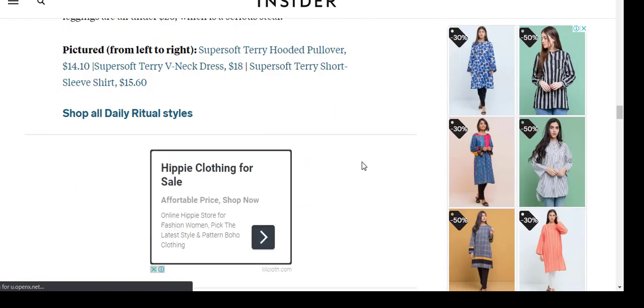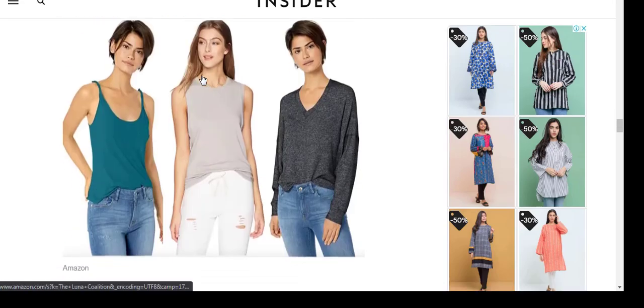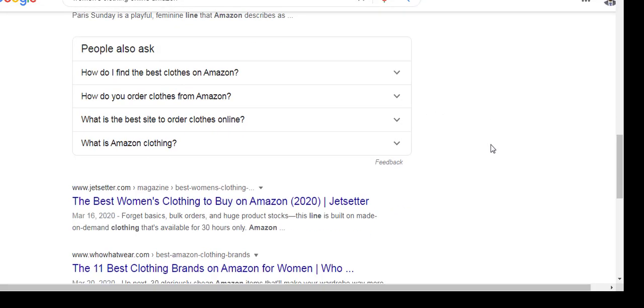And this is a good way to get your website to the top. I think this is a basic overview.